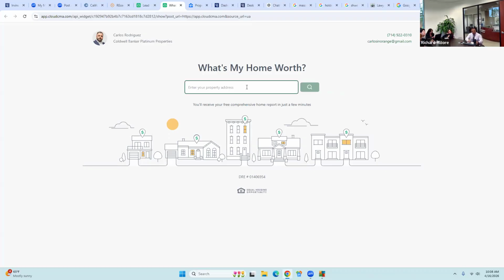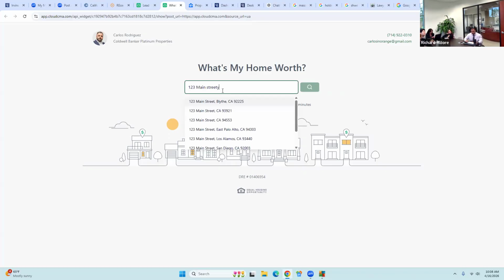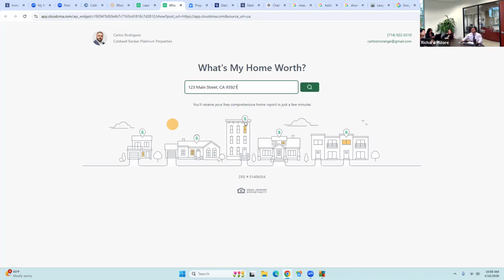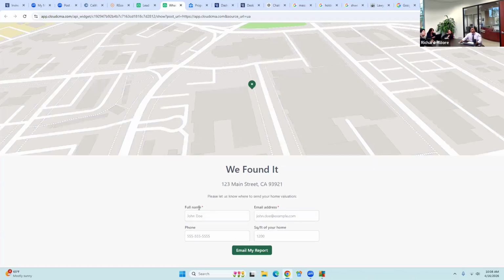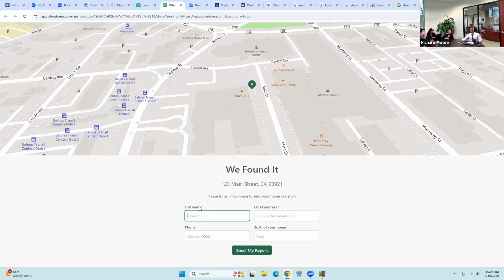So let me show you 123 Main Street. Let's just do that. Search. So here, see, whatever's in red here is required. So name, email address, and then it shows where the property is located. And then when they're finished, they're going to click on email my report.